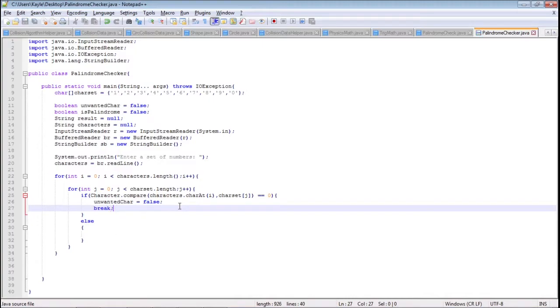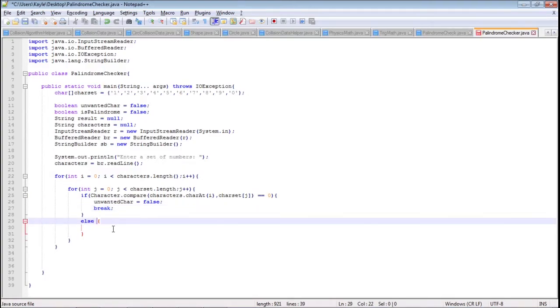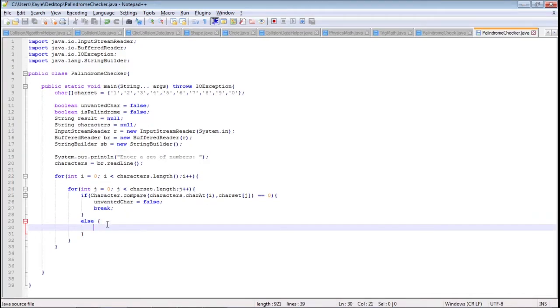It means that you don't need to iterate through this car set further, because we found the match. And next, if we can't find the match, we will continue iterating through this car set. So make the unwanted car true.